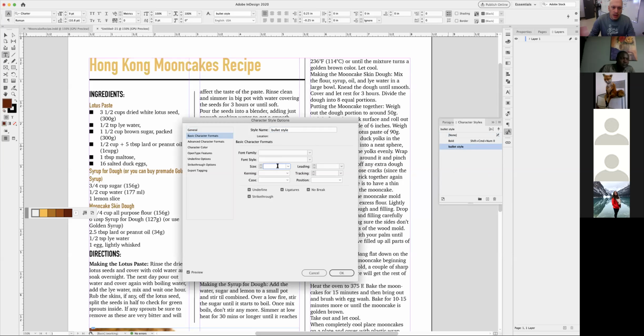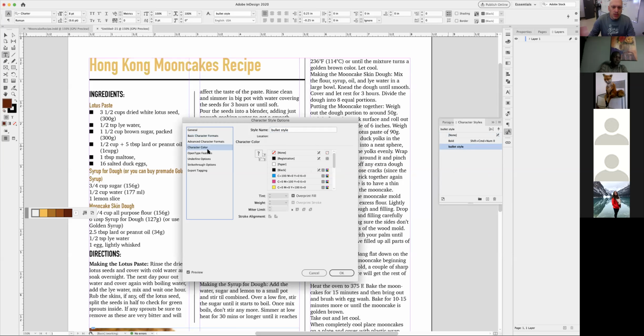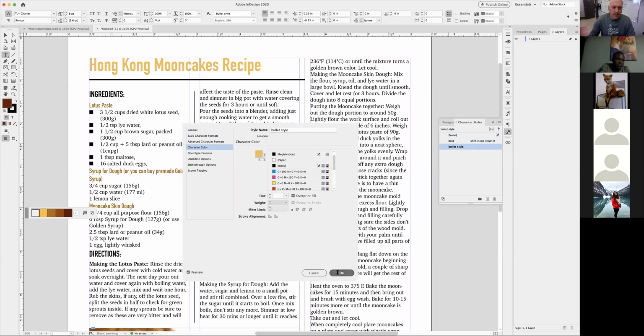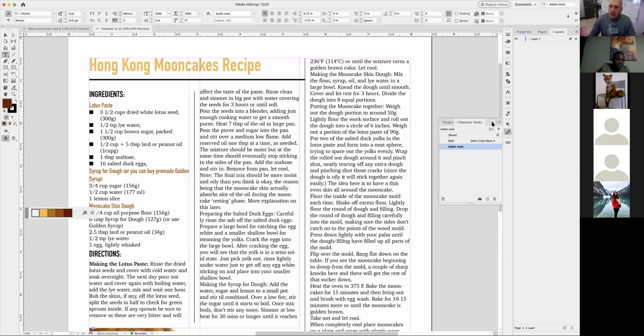I just reduce the size. I go, you know what? I'm going to make it 8 point. And I'm going to change the color as well. I'm going to make a colored bullet. I'm going to make it yellow. That's it. So my character style is made.